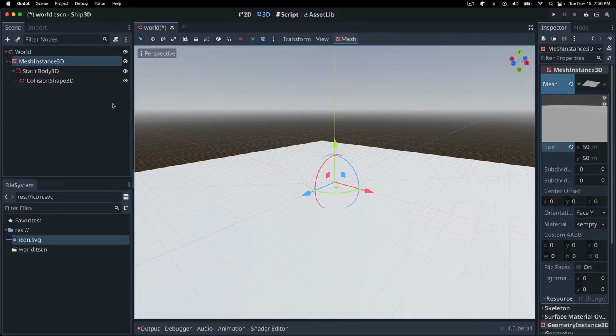So click that and create, and you'll see that it's created a static body 3D and a collision shape 3D connected to that. And those both are built to the current size of the plane here. So that is actually everything we need for our floor.